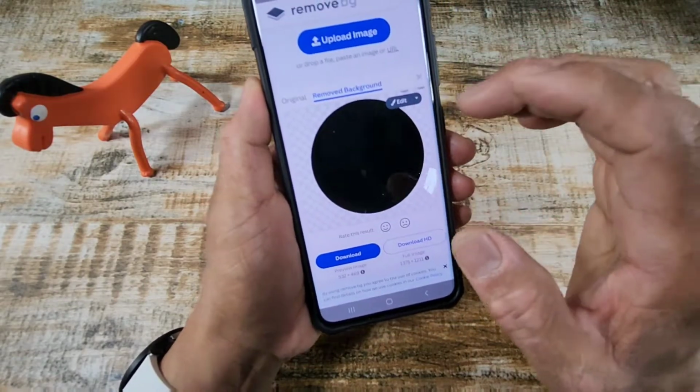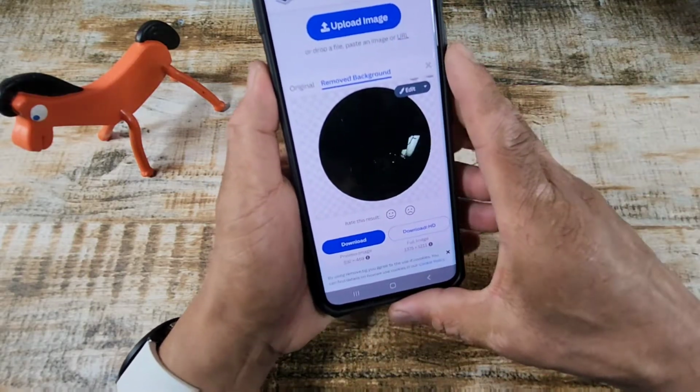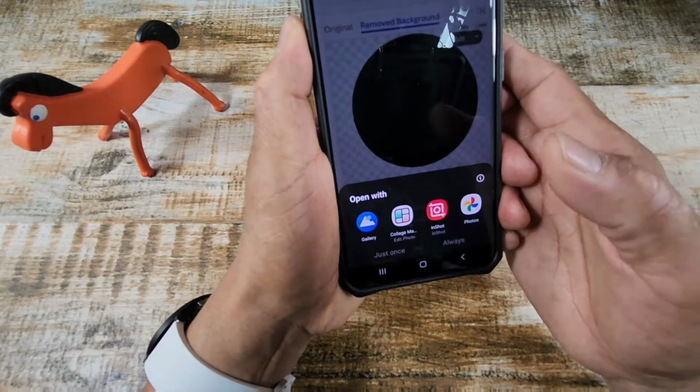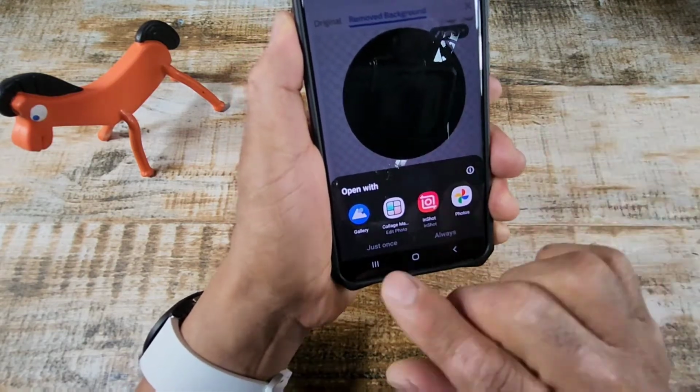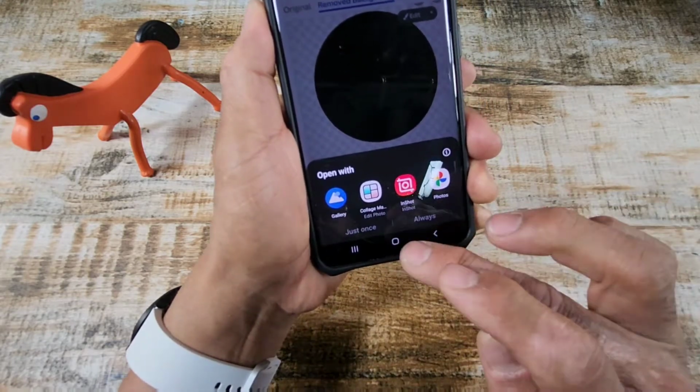You can edit, you can play around with this app in many different ways, but we're not going to get into that. You want to make sure you download it, and it's going to allow you to open up that image in whatever it brings up right in this area, but that's not what we want.